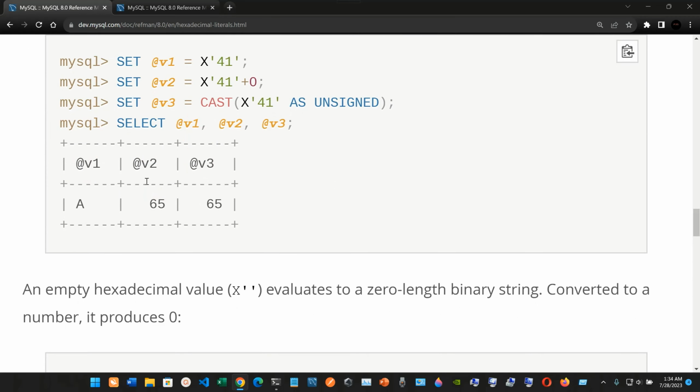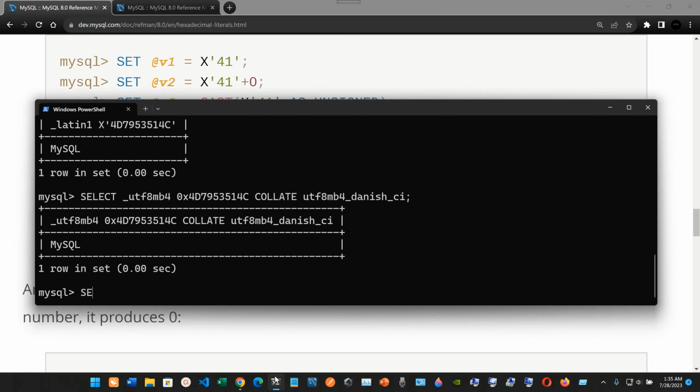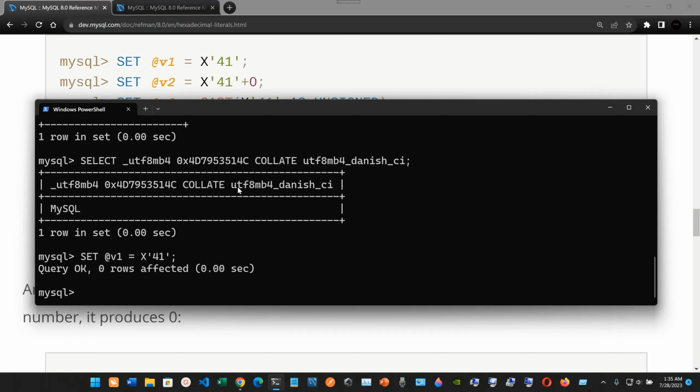So we're going to have this table with 2 rows and 3 columns. The columns are going to be @v1, @v2, and @v3. And the second row is going to be 65 65. So let's check it out. We're going to have SET @v1 equals uppercase X, and inside of the single quotes we're going to have the number 41, inside single quotes. So we have that.